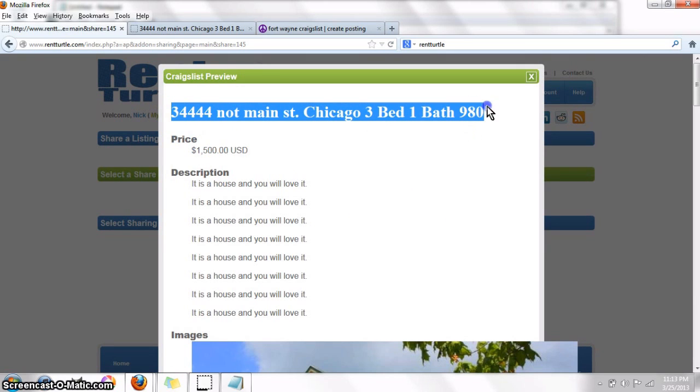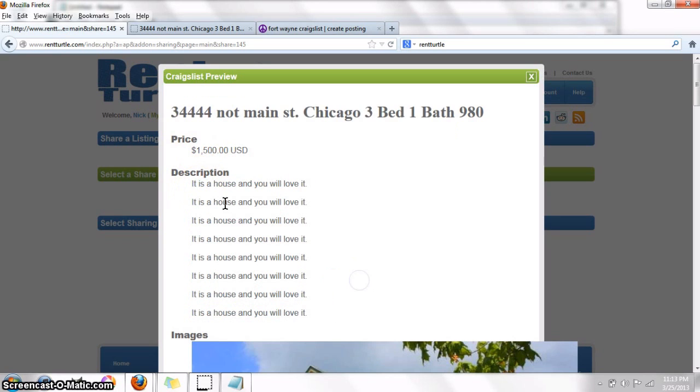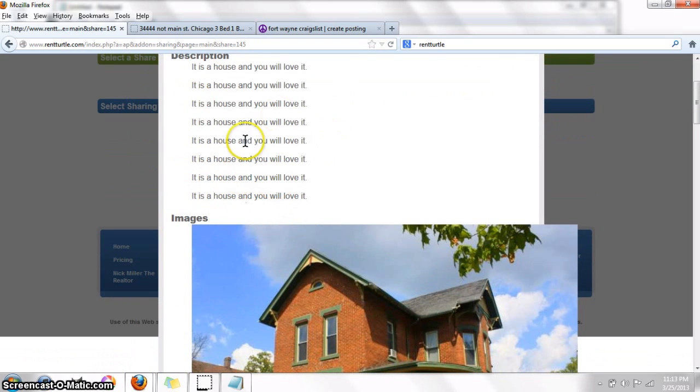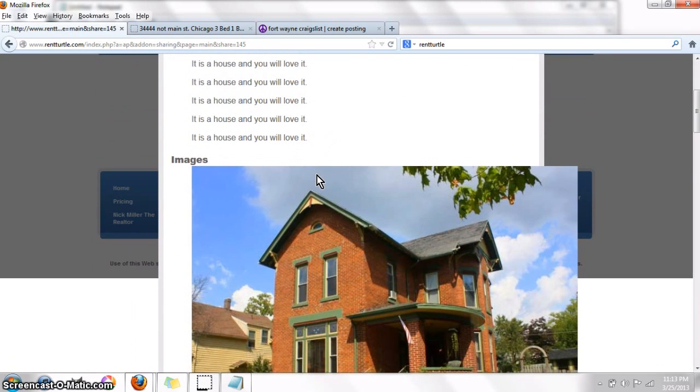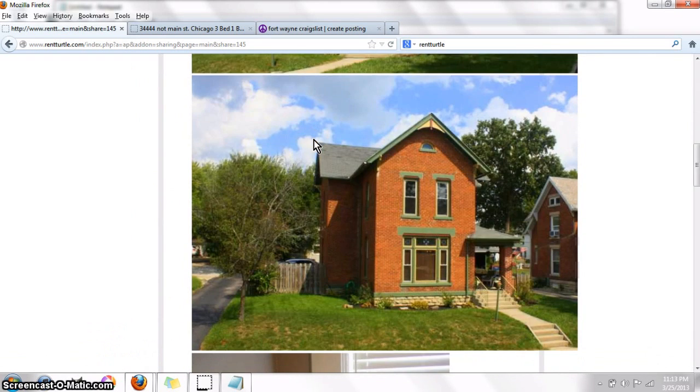Your property's basic information is going to be at the top, price, and then whatever the description is that you put in. It's going to be formatted fairly well with bold description at the top and then a slightly smaller font, non-bold below that.